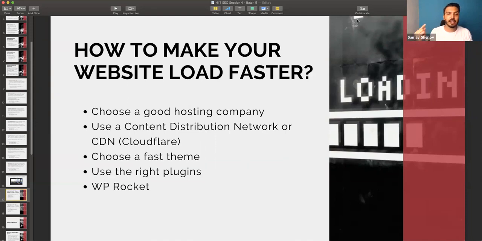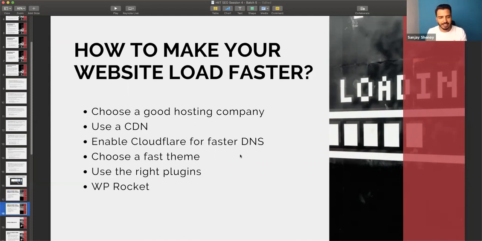Okay. The next thing that you need to do is use something called as content distribution network, right? Content distribution network, actually, I'll use this slide instead. So use something called as content distribution network, or CDN. Now, what is a CDN?